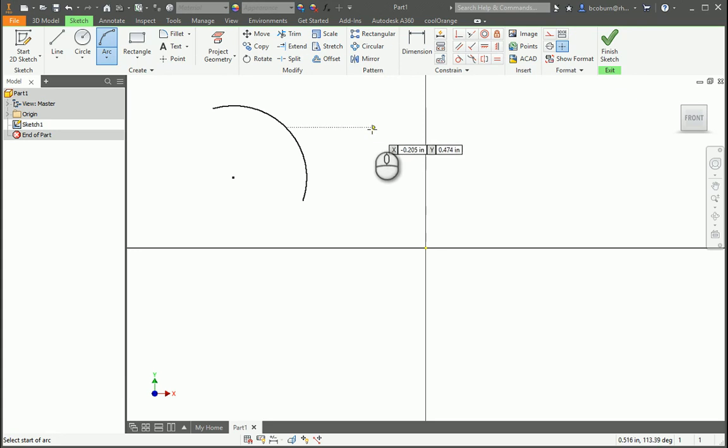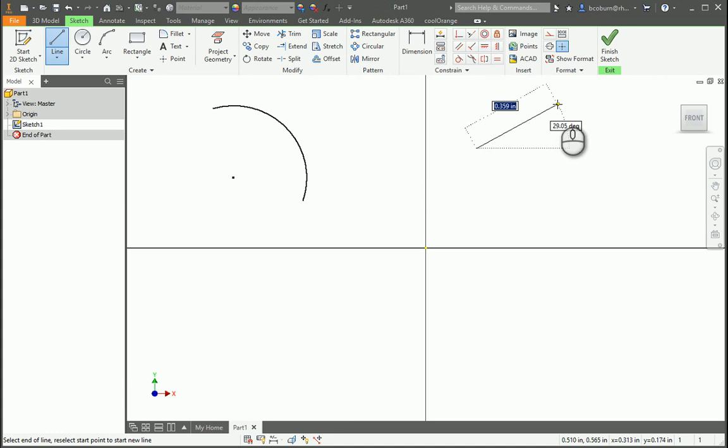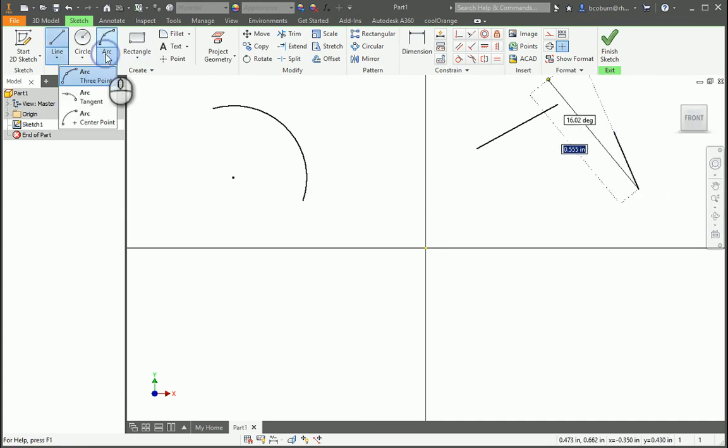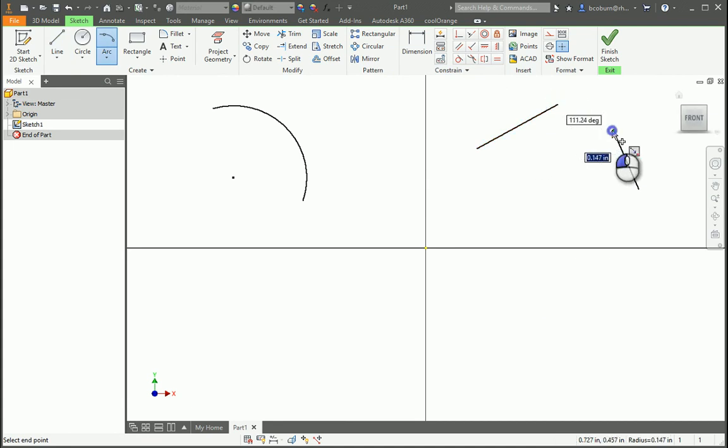The next is a tangent arc. Now it's tangent to a line, so we have to hit line. So let's make a line. And then I'm going to hit escape to draw my second line and hit L as a shortcut. Here's my second line. Now I'll go back to arc and pick tangent arc and click on the ends of those two lines. And now I have a tangent arc.